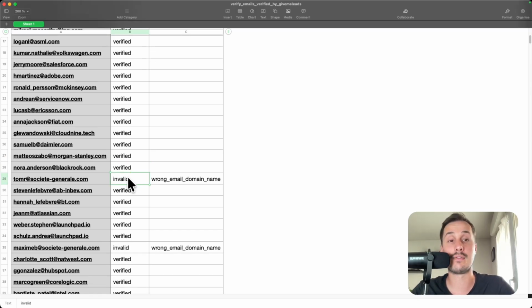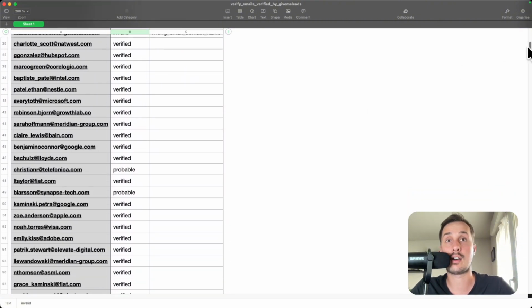You have invalid. So it means that it's not the good email address. And you have probable here. And here it's basically a catch-all emails. So with an email like this one, we are not 100% sure that the email is working. So when you want to send a cold email to a catch-all email address, I strongly recommend you to send this cold email from a domain only used for prospecting.